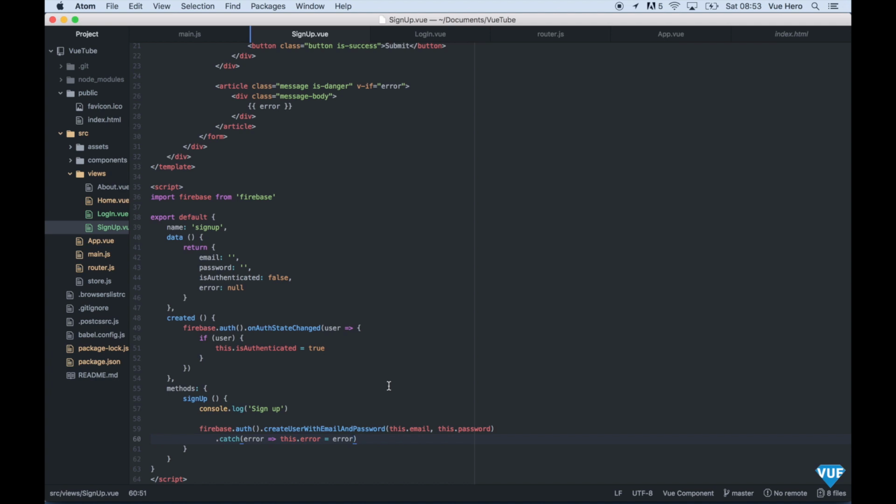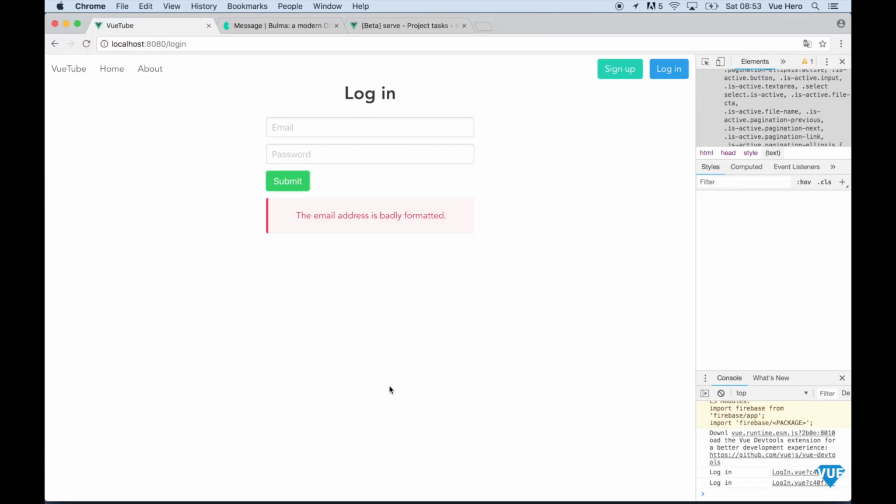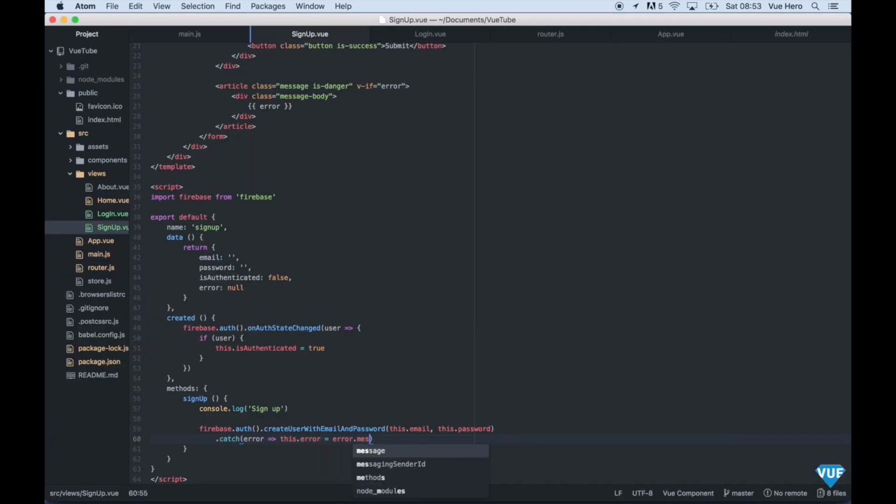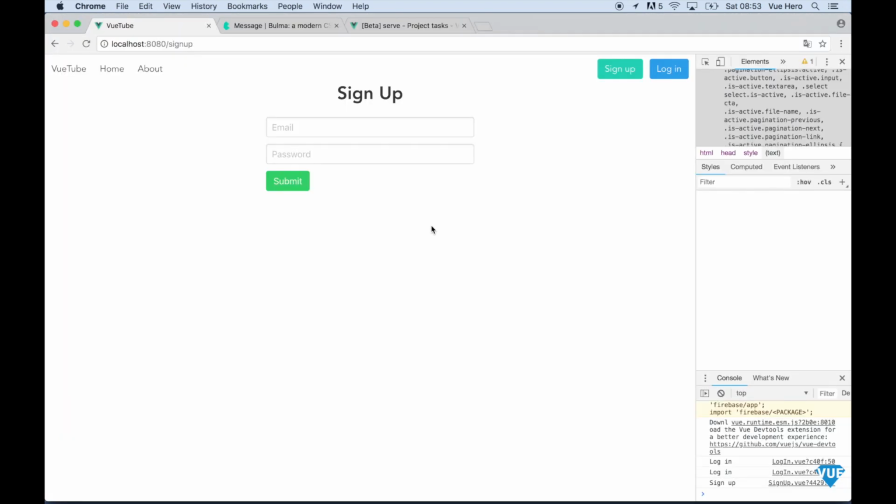So if we go back to the browser now, and click sign up and try to do the submit here. Oops, I forgot to type .message. Message and save again. Go back to the browser. Try to submit. Now it's good.